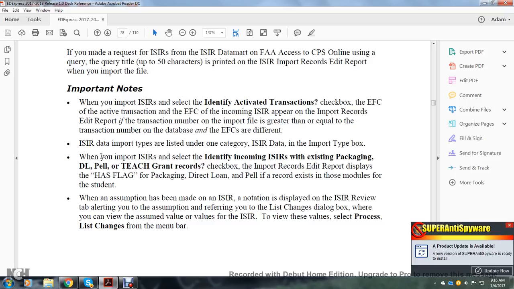When you import the institutional student information record, select Identify Incoming Institutional Student Information Record with existing packages, DL, Pell, or TEACH grant record. Check the import records edit report, which displays a flag for packaging direct loan and packaging direct loan and Pell if the record exists for those modules for the student.